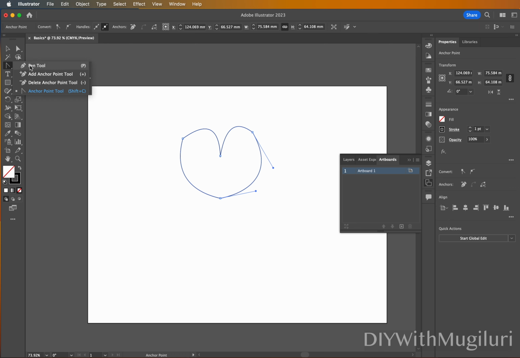Just to take you back, you have used this pen tool to make the first lines. I right click, right click. You've used this one to make the straight lines, and now you've used this to make these curves.